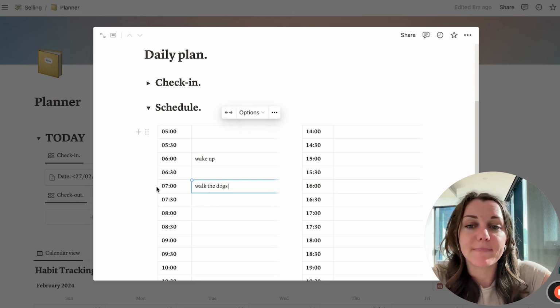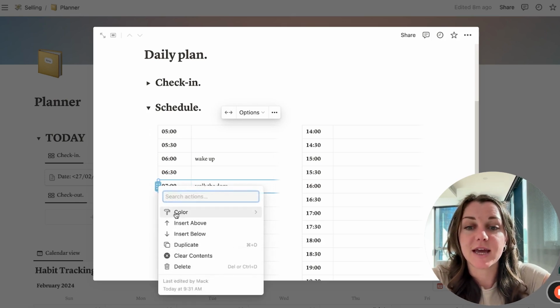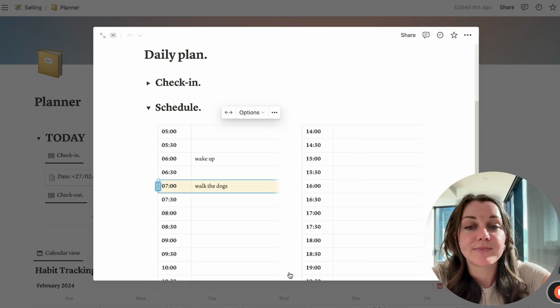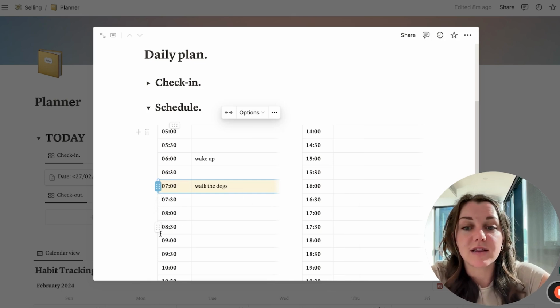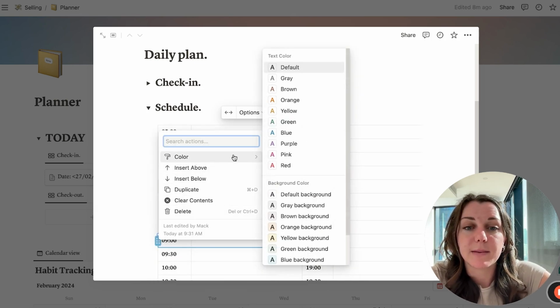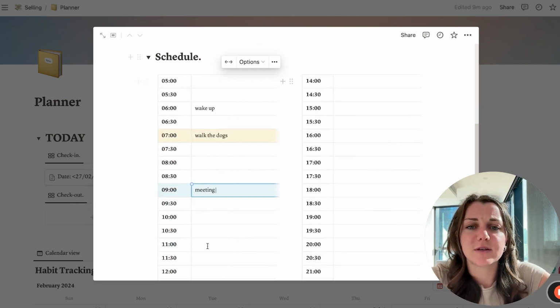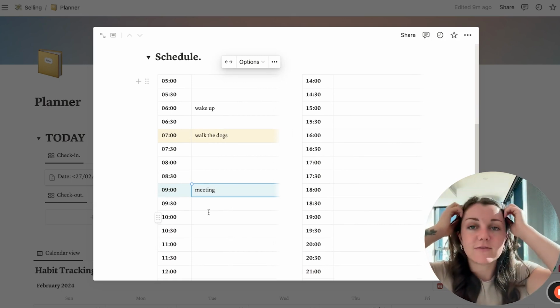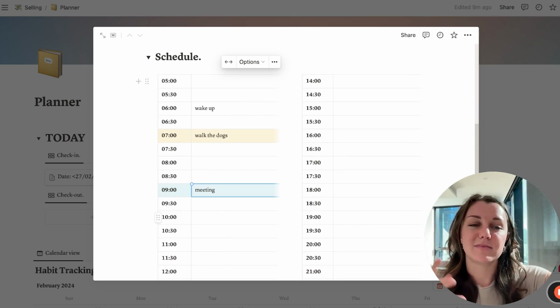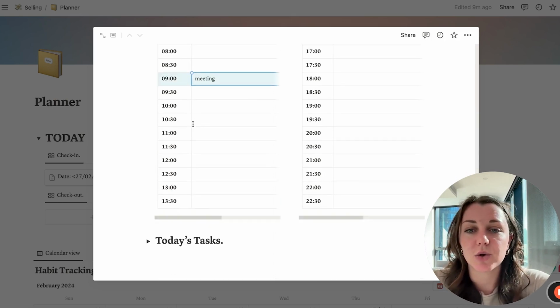And if you want to, you could hit this little button on the edge here and color it. So walking the dogs is a certain color, and then once you get to the office, maybe we can make all office things blue, like a 9 a.m. meeting, etc. It will just be a lot easier for you to look at, more aesthetic, feel more organized. The world's your oyster. You can make this your own.